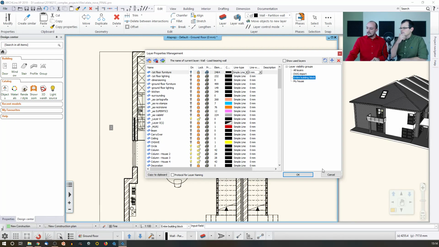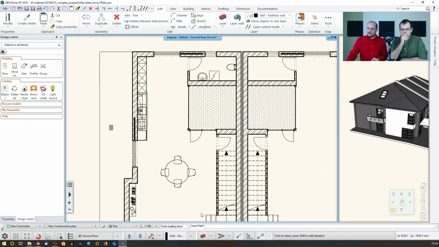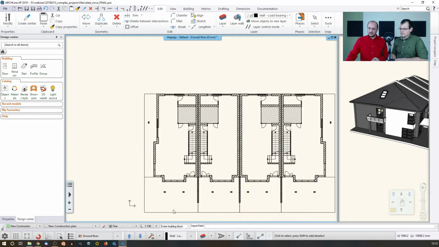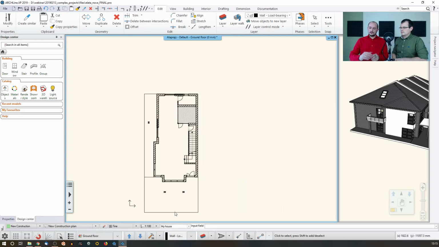So how does that look in the 2D? I just go back, and here, as you can see, there is the same name for the layer visibility group. So if I click on all layers, I can see everything, even the lamps are here. Even if I click on, well, the DWG group won't make sense here. That's an empty thing here. That's the entire building block. This is how it looked before. And there is something called My House, and it's containing only My House. And in the 3D, it will reflect changes when I rebuild the 3D.